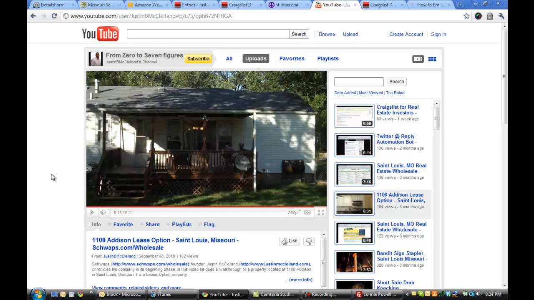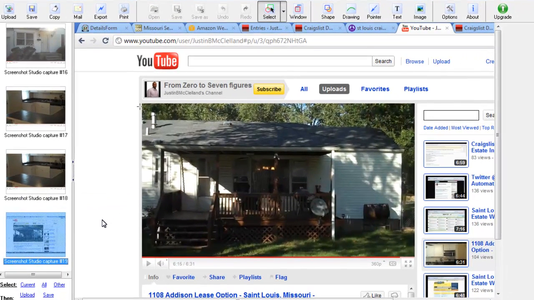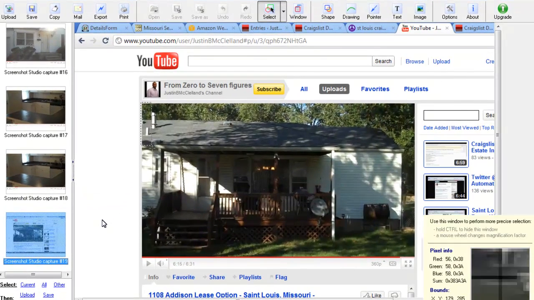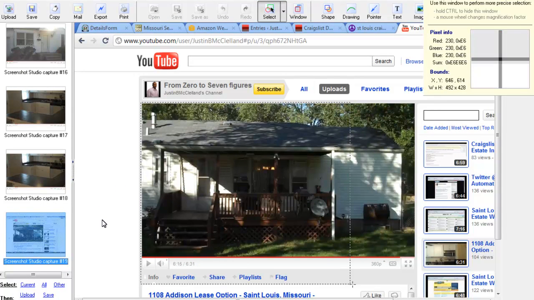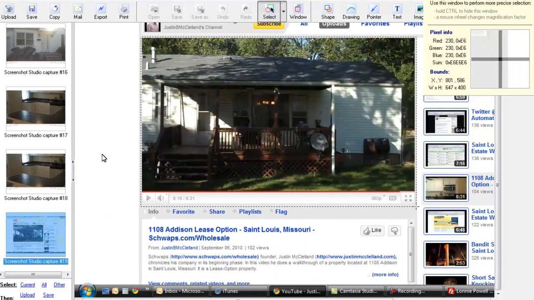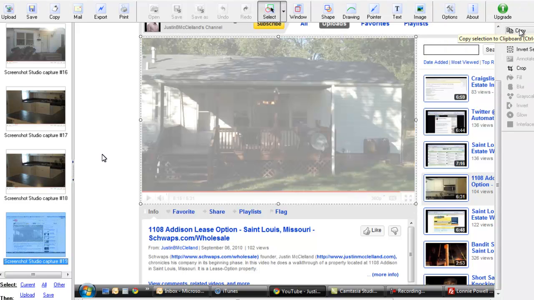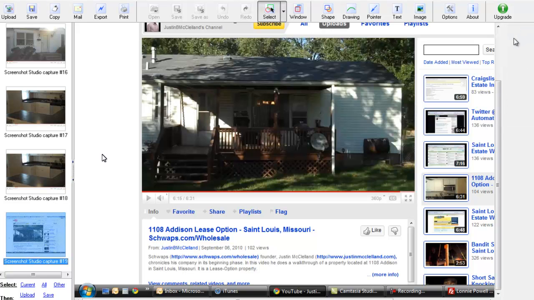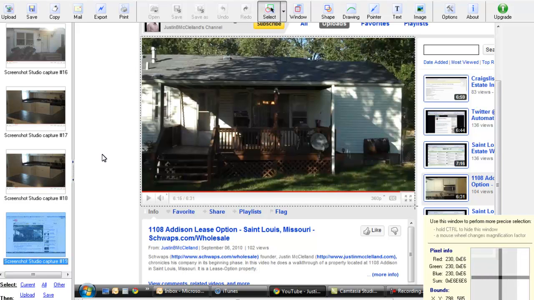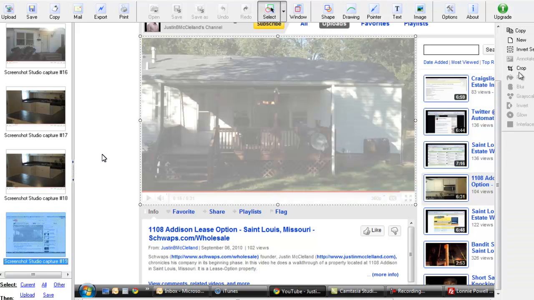Now I use Screenshot Studio personally, but there's like 101 plugins for Firefox, Safari, Chrome, Internet Explorer, whatever you're using. You probably just search the plugins for screenshot software and you'll have something that you'll be able to use here. The thing I like about this is that once you make the screenshot, you can crop it, add notes to it, and then save it as your image right here instead of having to take it into Photoshop or anything like that.